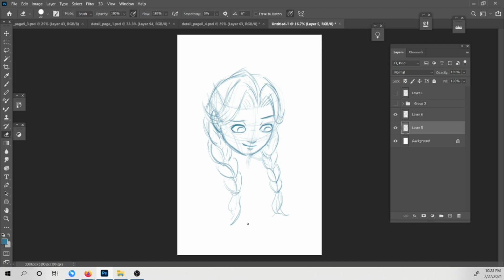So with this character, I chose more of an Asian monolid kind of look for her. Because she's looking down and also because of the angle of the sketch, the eyelashes are pointing downwards. Just fill in the iris.